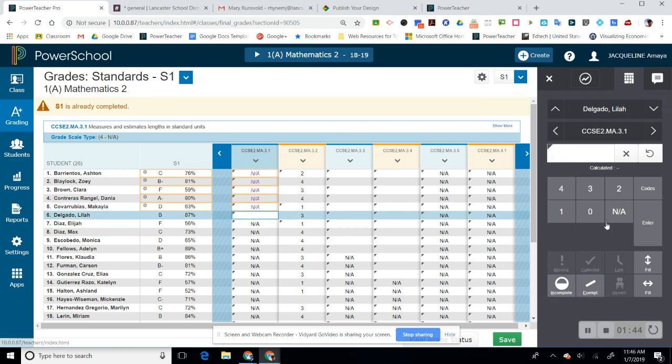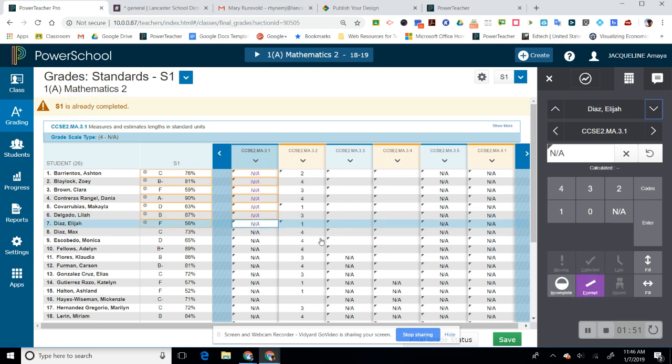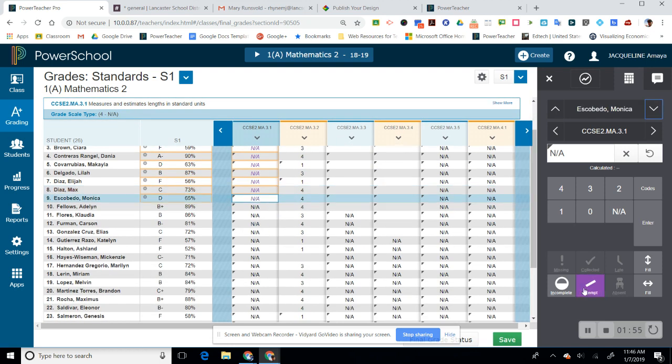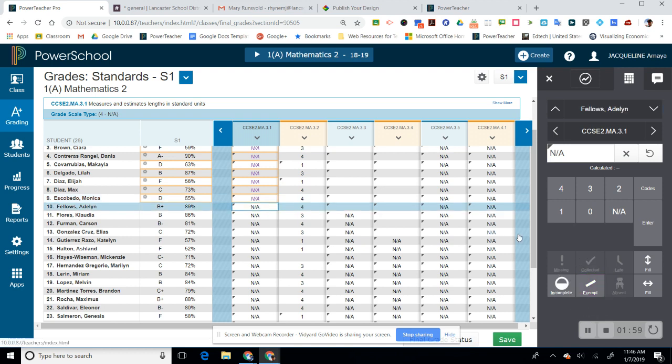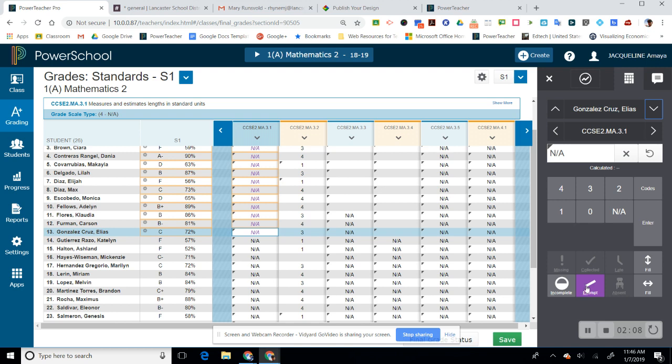Now, if it's blank, you can leave it or just do NA and exempt. And if you notice, it italicizes it and turns it purple. So I want to do that for all these scores in this column. Now again, this is going to take a little bit of time, but you only have to do this once, because once I do all this, I'm going to show you what to do next. So I'm going through and marking these all NA, but also exempt.